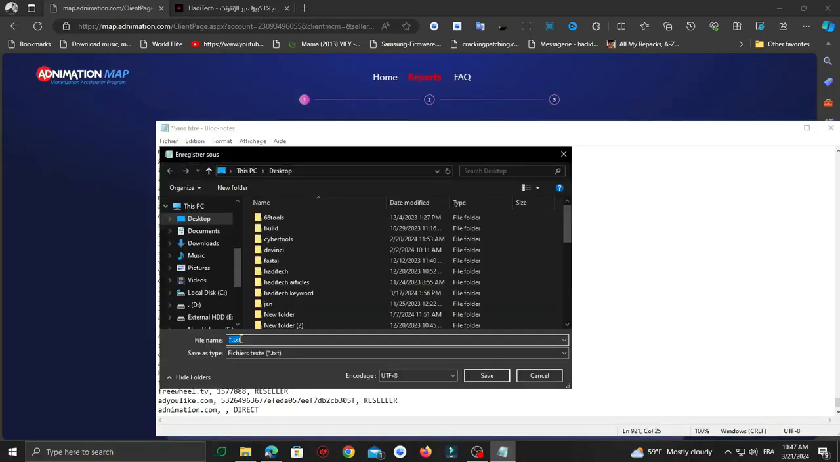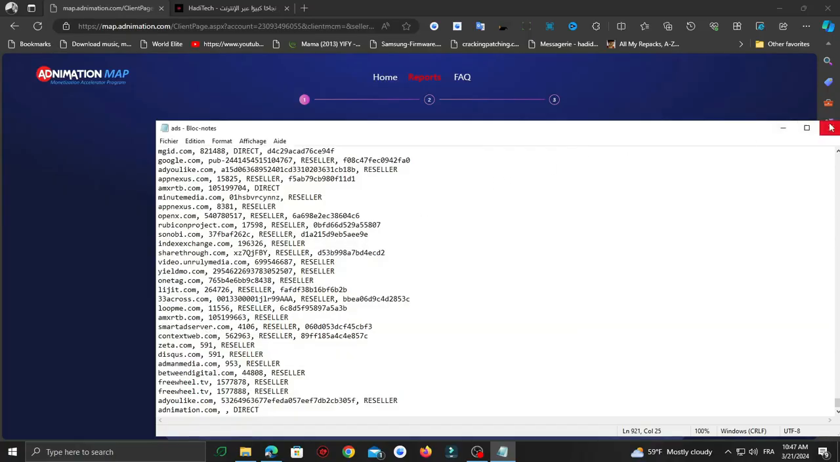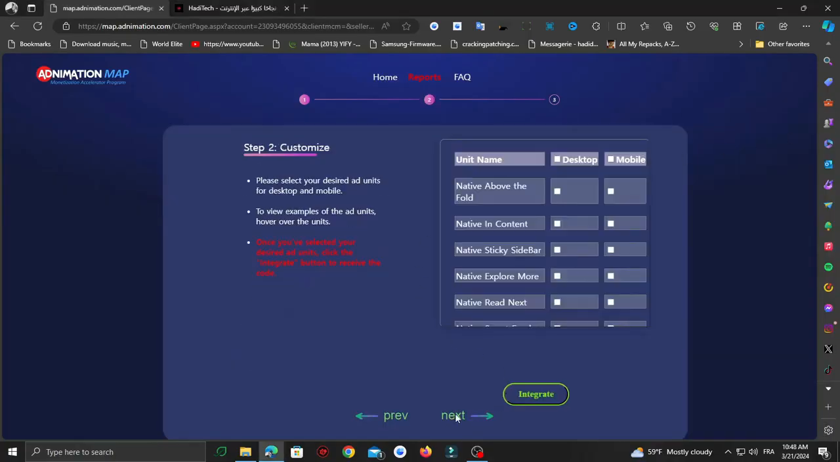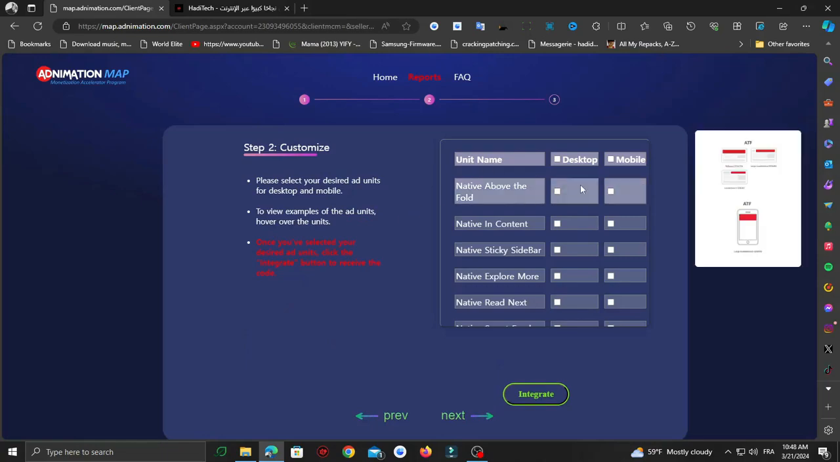Click save and name it ads, like this, guys. I do have it, and click on save. Just like this, we created our ads.txt. Then click on next. From here you can choose your ads unit.